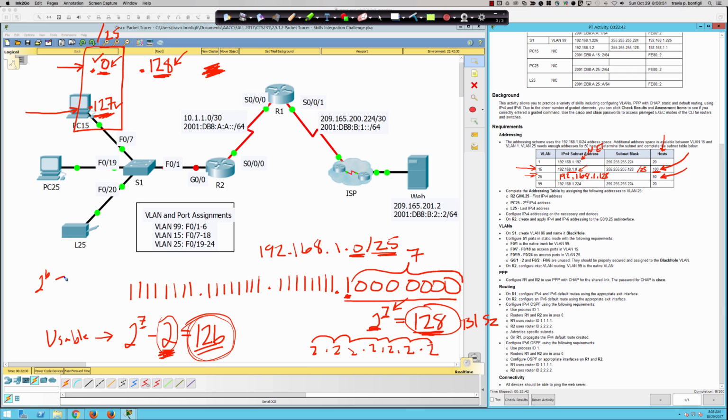That would yield what? 64. So our block size, I'll just put BS there, the block size is going to be 64. The number of usable IPs would be 2 to the 6 minus 2, and that gives us 62. Now, does that meet the requirement for 50? Is that the most efficient subnet that we could come up with?